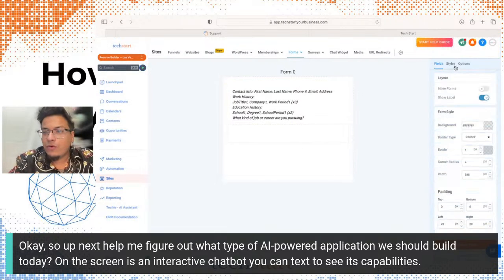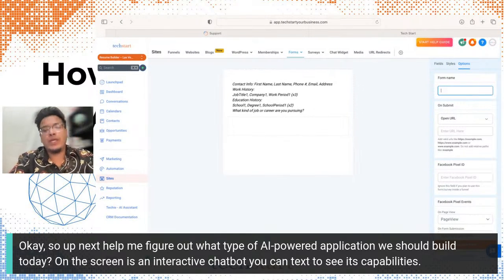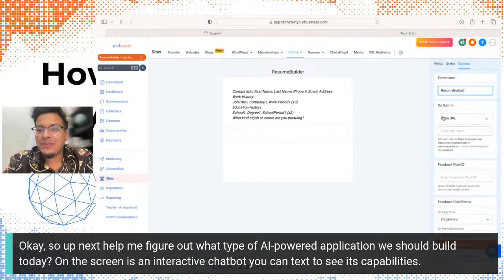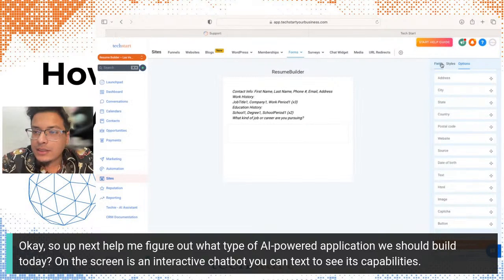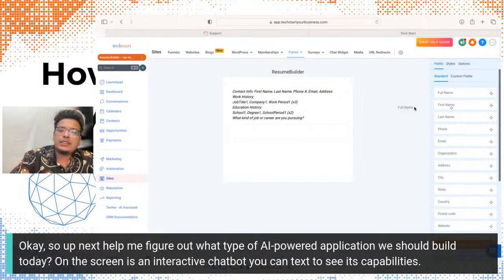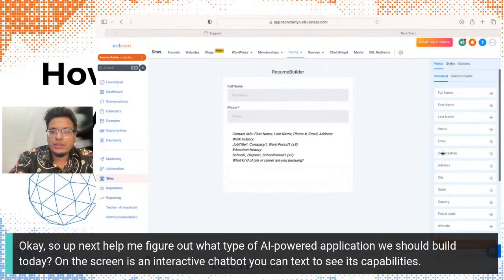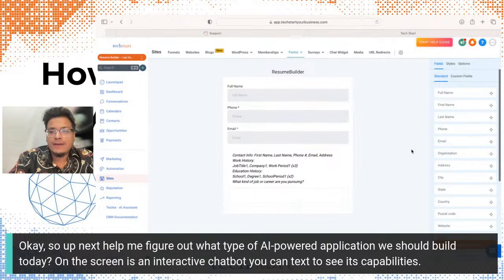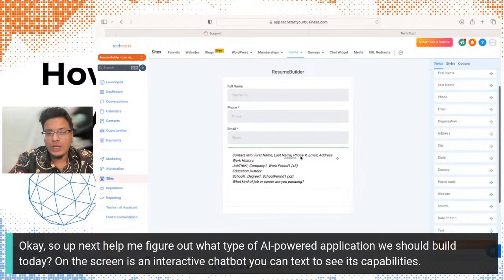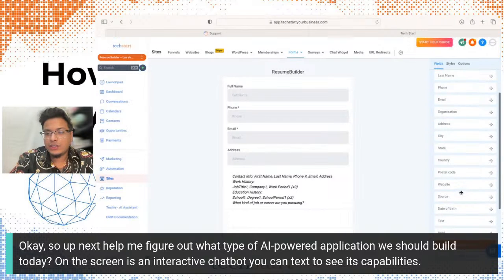Okay. Form, let's give it a title under options. We're going to call it resume builder. Super straightforward, right? Okay. And in our fields, we need some information. Let's just rock with full name. We don't need to break out first name and last name. We'll do phone number and email, and then we need address as well. So there's address.